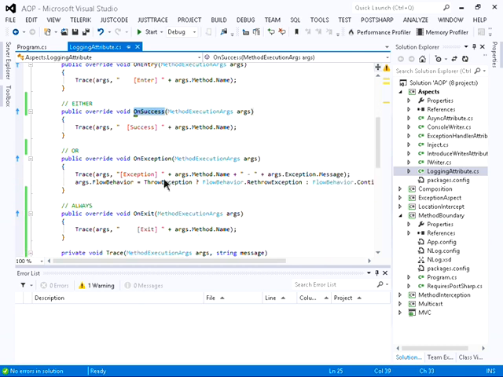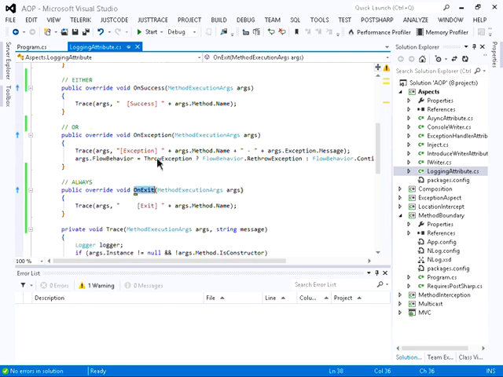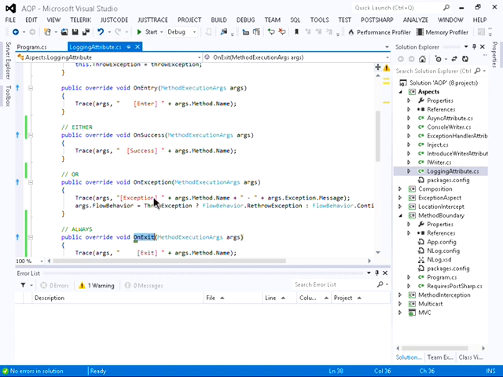If, however, there was an exception, it will call the on-exception method, and then in the finally part of our try-catch block, it will call the on-exit. So you're guaranteed that entry and exit will always be called, and then depending on the success state of the method, either called success or on-exception.